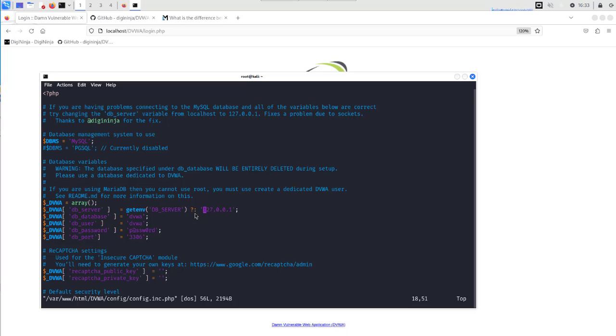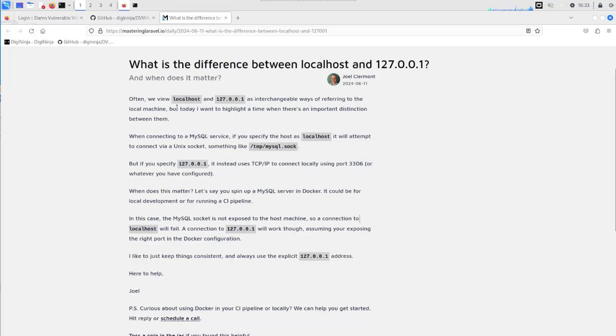On a standard setup where MariaDB is running on the same box as your web server, it has to be 127.0.0.1. Now, if you know quite a bit about Linux, what you're probably thinking is, well, localhost is the same as 127.0.0.1. Yes and no. In the world of databases, there is a difference.